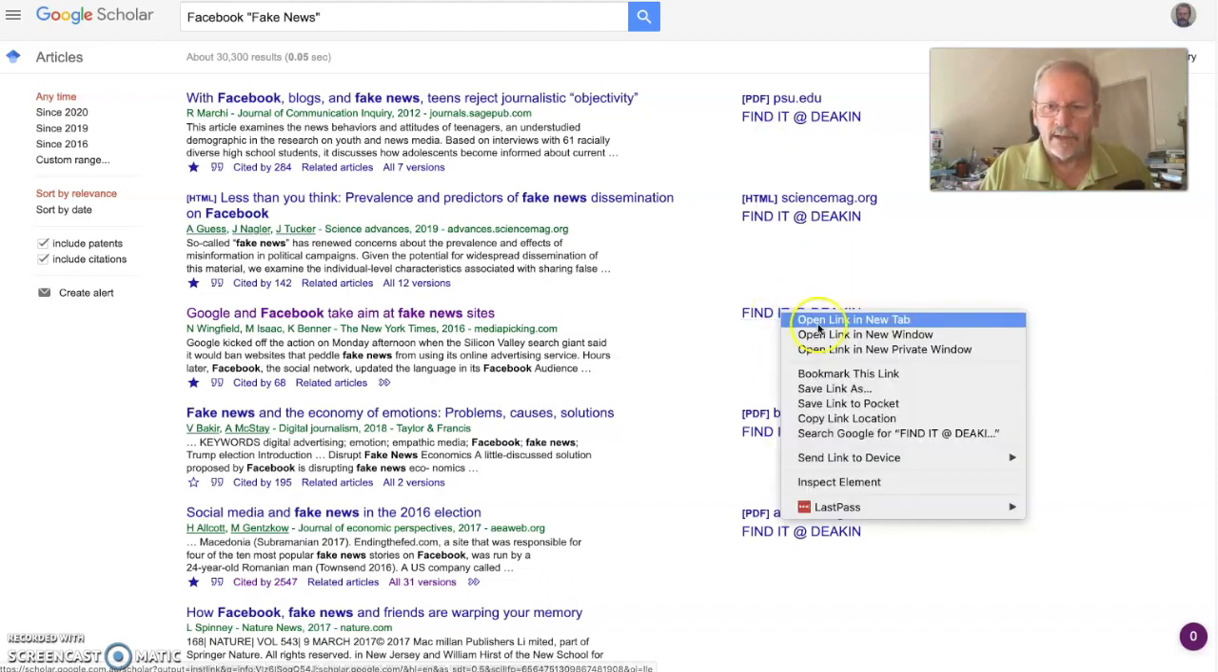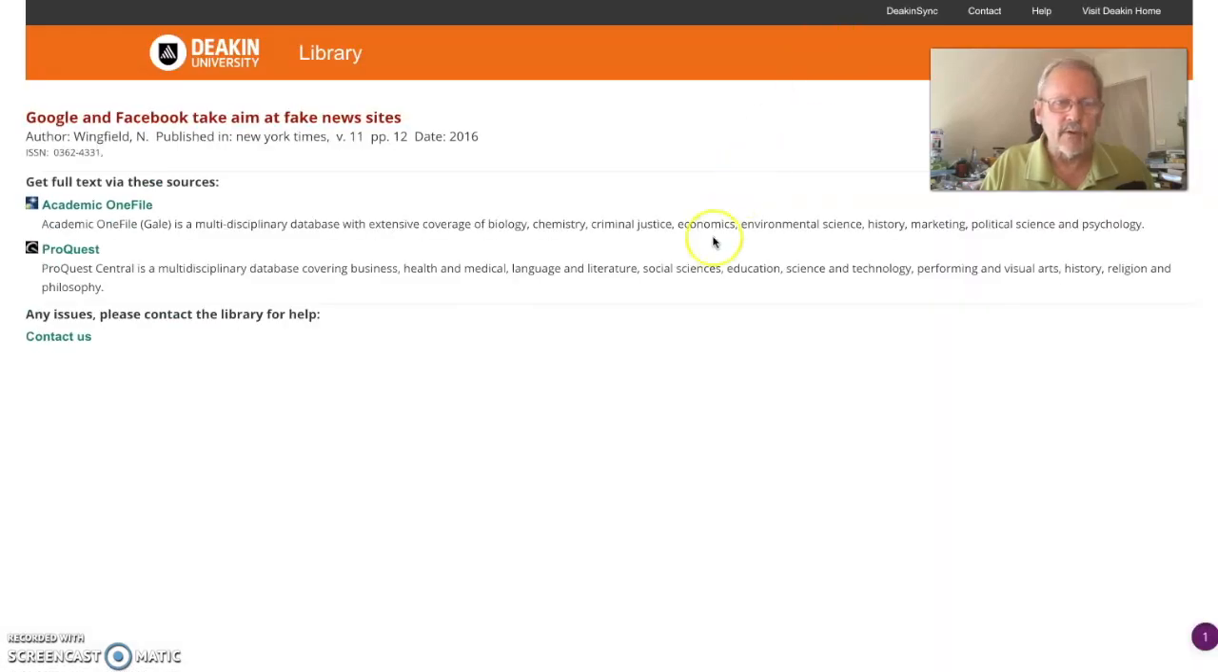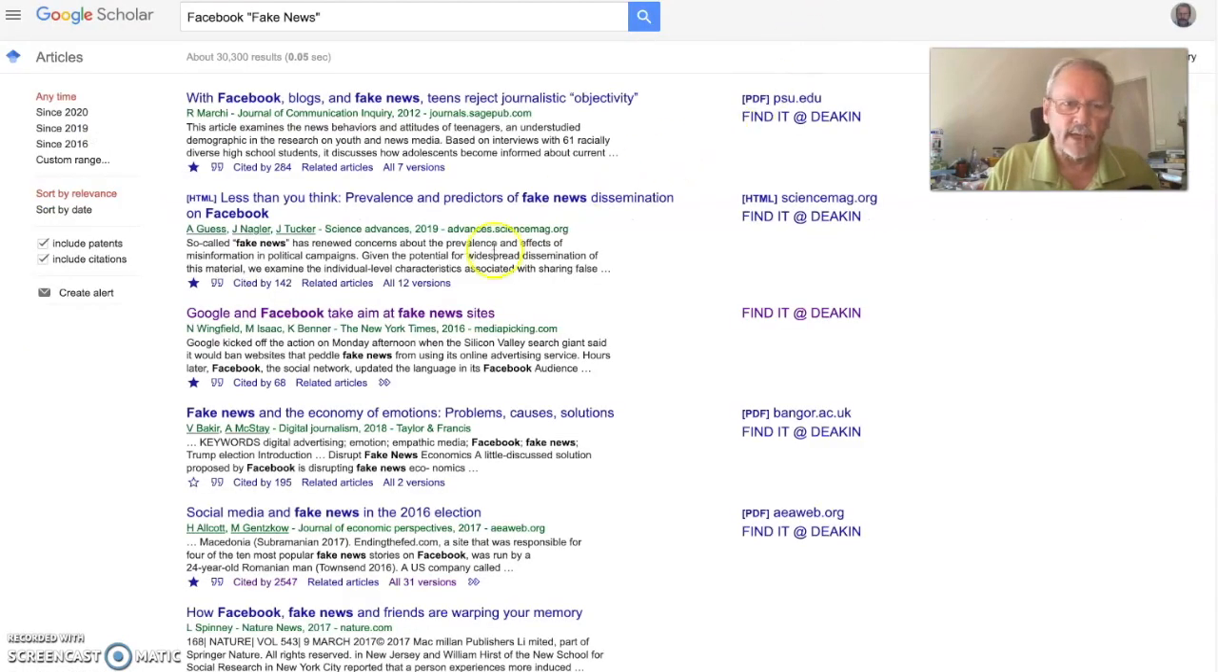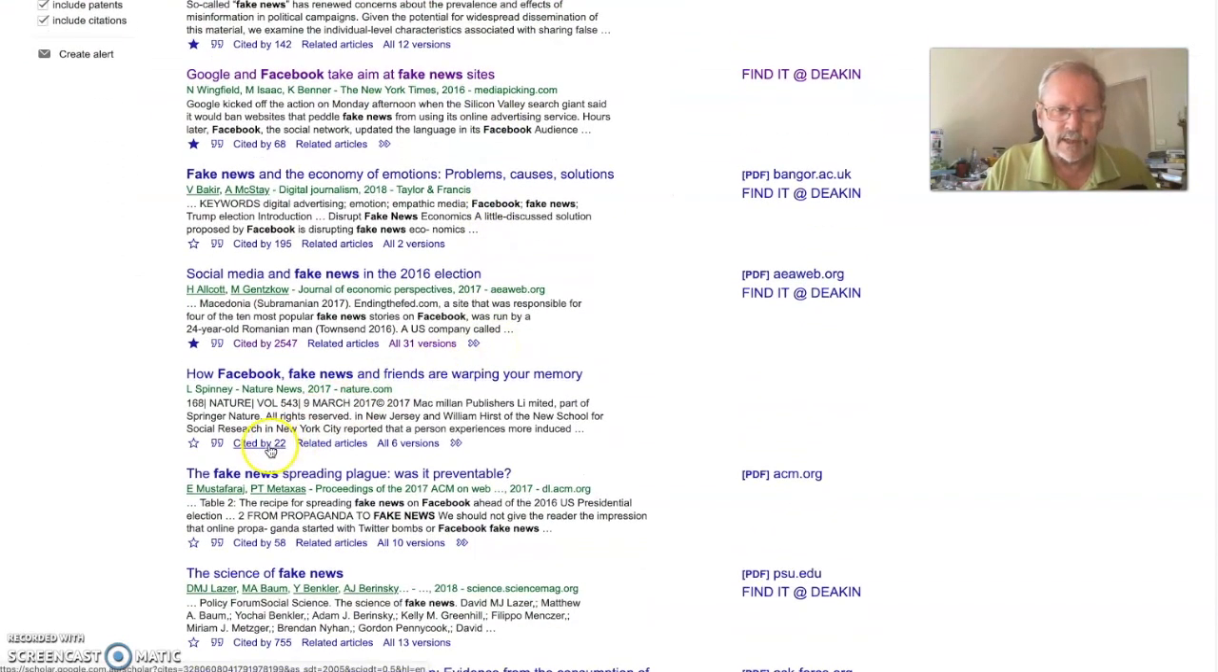So if we click on that one and open it in a new tab, it's going to go off and find it in the Deakin library. And that's where we can go and grab it, and then we can go and get the details from it there. But I'm just going to go back in here, just imagining that we haven't actually got one that's got find it at Deakin, such as this one here.